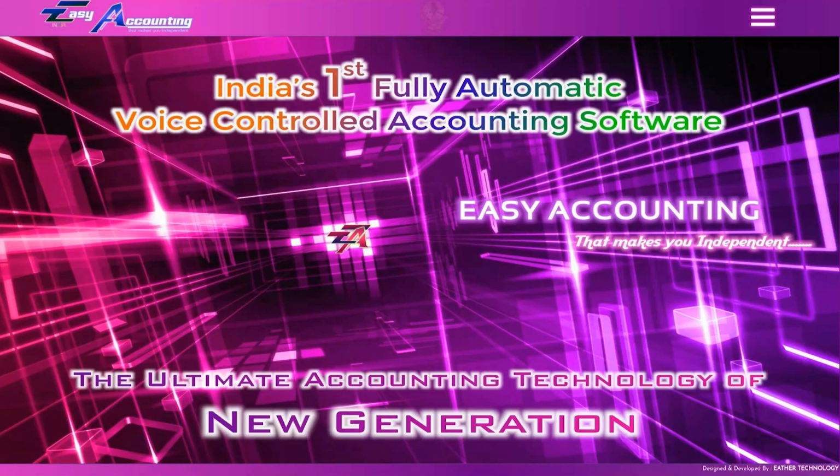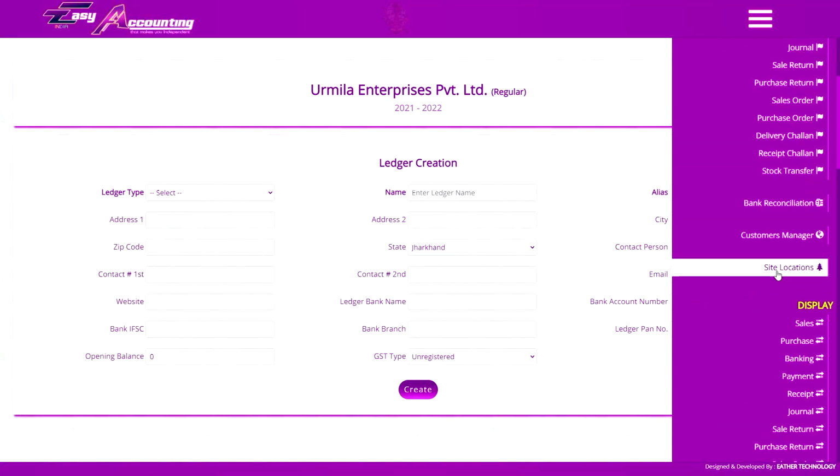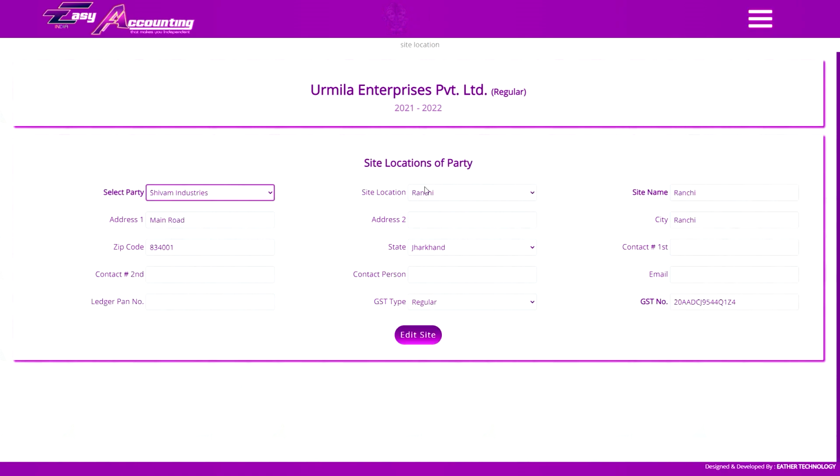Now let's continue. In today's video, we will see how to create or modify site locations, branches of any company at different locations, and many more. To create or display site locations in standard software and cursor mining software, you can click here on the Site Locations option, or you can say Site Location. Then you will see this panel.